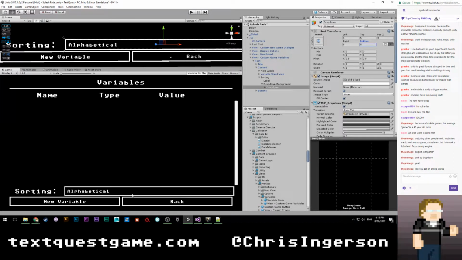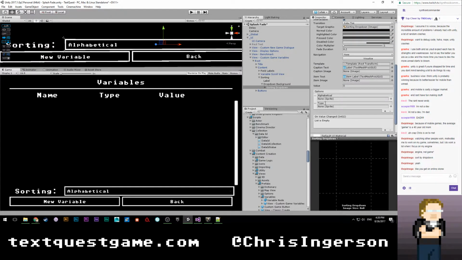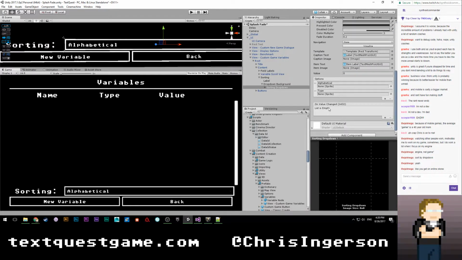I mean, this is obviously kind of hideous, so I'm not worried about aesthetics too much right now. I'm just going to try to get it to be functional, and then we'll figure out how to make it look nice later. So we're going to call this sorting dropdown. All right, and we have alphabetical and type, and that's it. That's all we need.